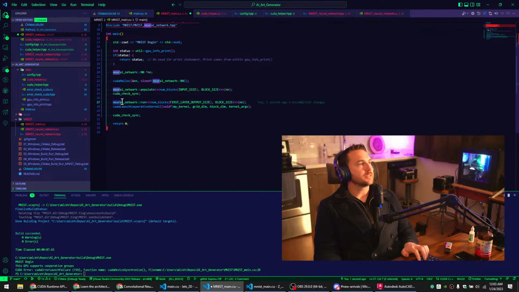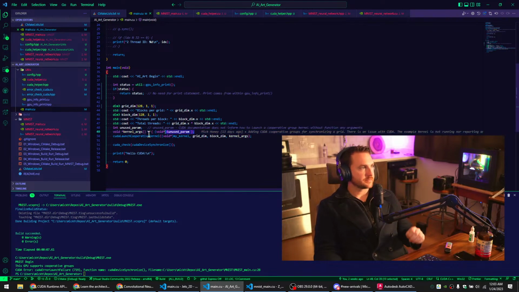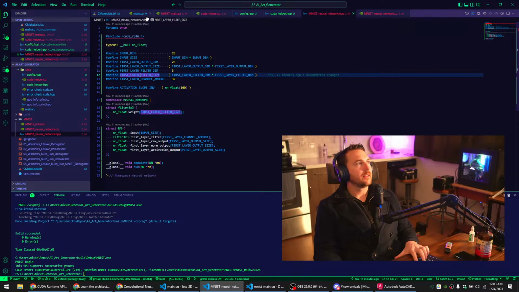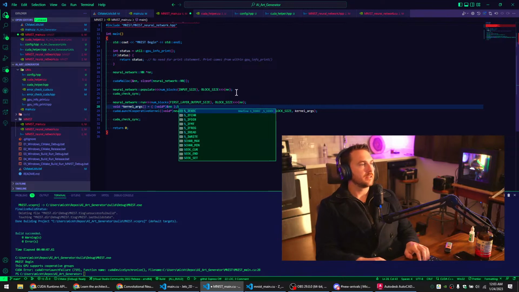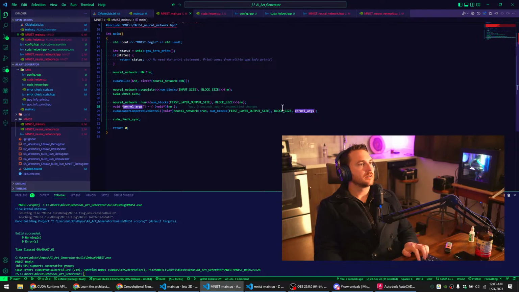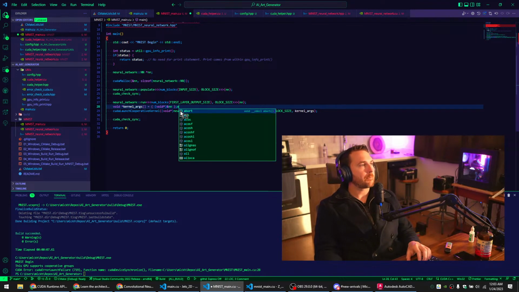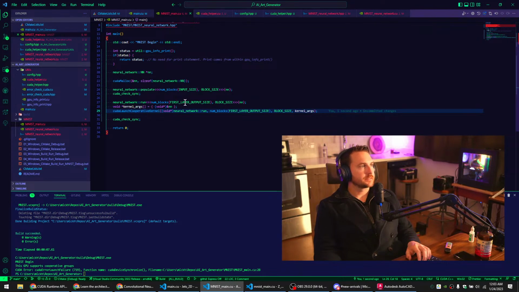So we'll say void pointer neural network run. Our grid dim will be our number of blocks, and our block dim is our block size. And our kernel args, oh, we have to do some fancy footwork for that. Equals a pointer to a pointer. Okay, yeah, so we get the pointer to our GPU memory pointer. And well, we just chuck that in this. All right.